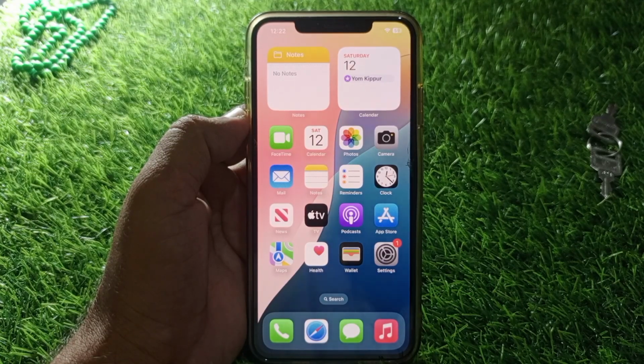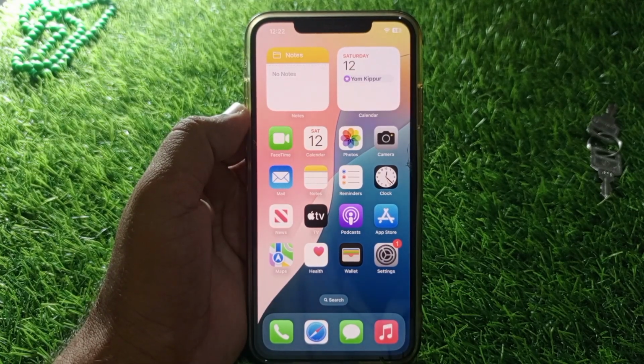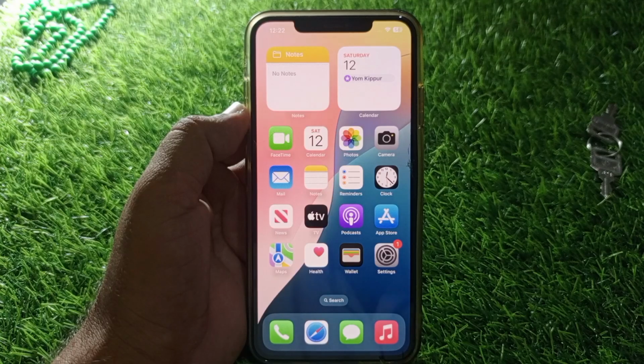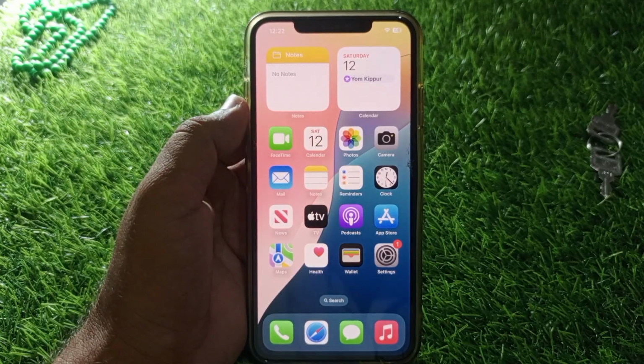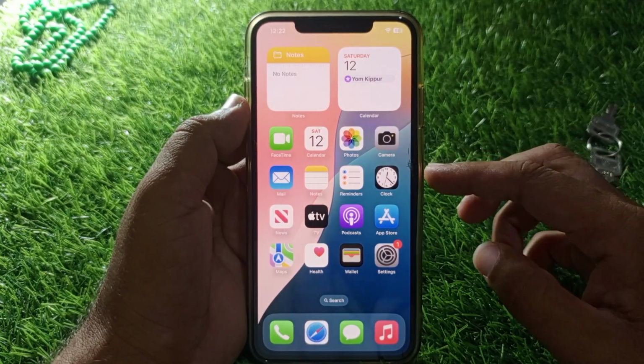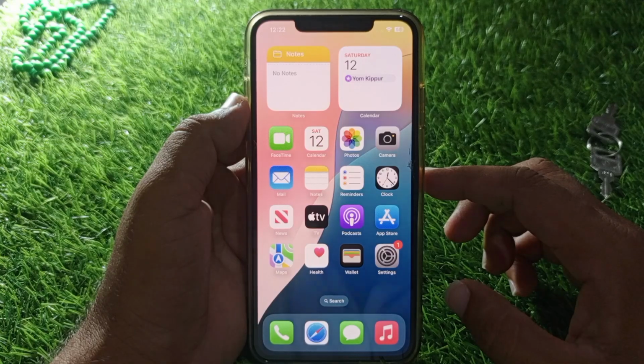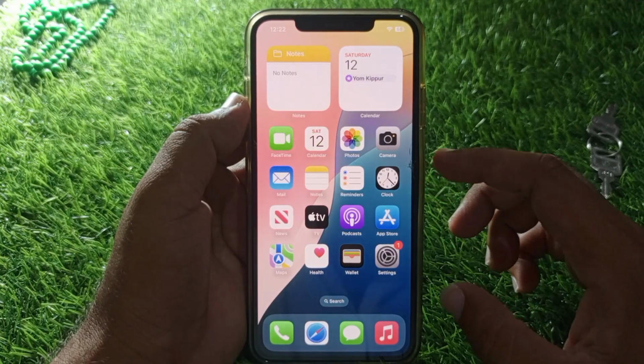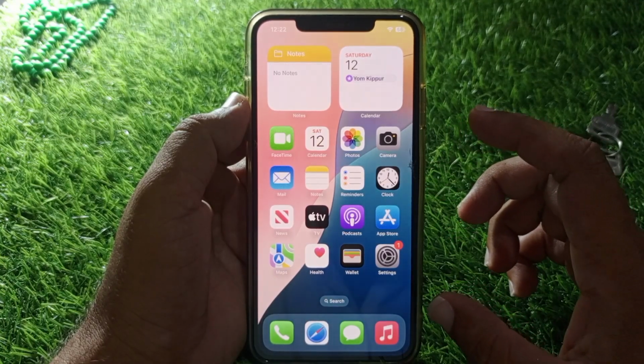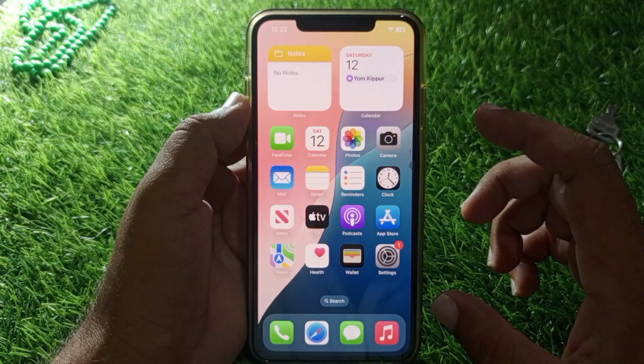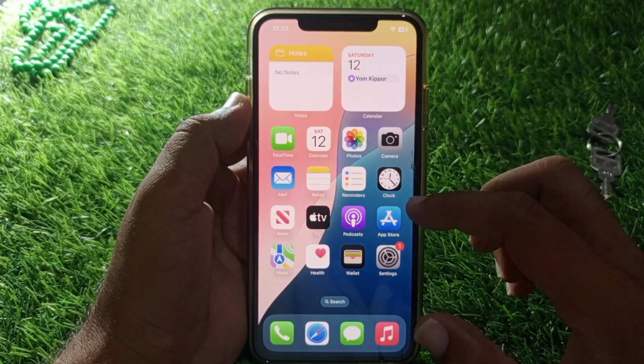So guys, you can see it appears on screen. If you face a black screen of death issue, replacing the screen must not be your first option. There are multiple other less costly or free fixes that you can try to get an answer to why my iPhone is on but the screen is black. So there are many solutions to fix this problem.